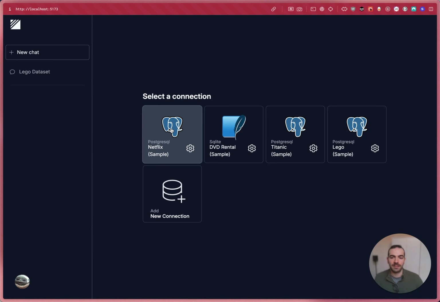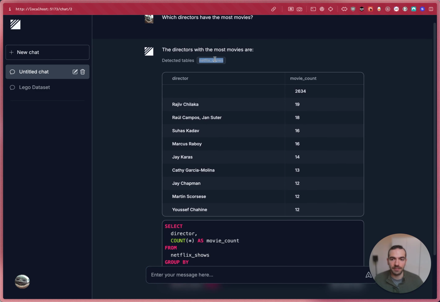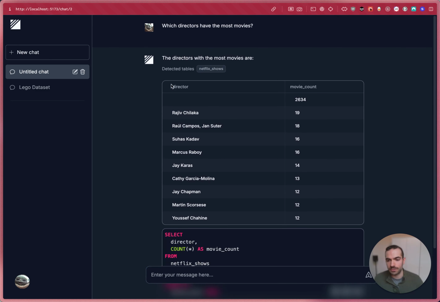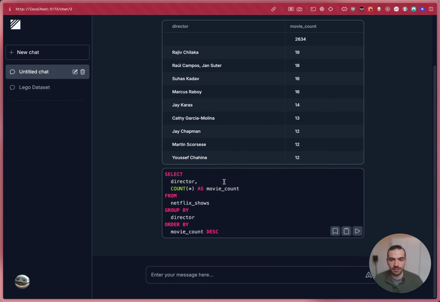So let's start by selecting a connection. We have some sample data sets. We start with the Netflix and ask for which directors have the most movies. And we can see that the detected tables were Netflix shows. We can see an SQL query here and the results in a table format.